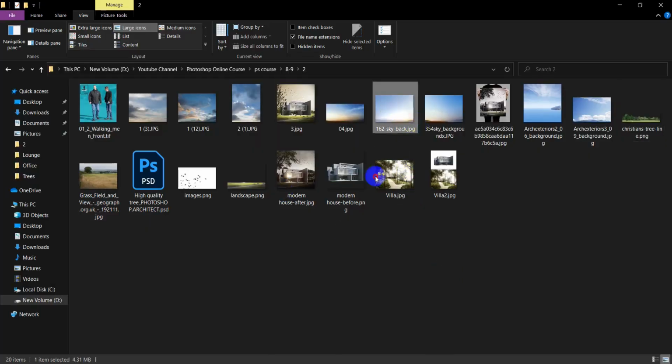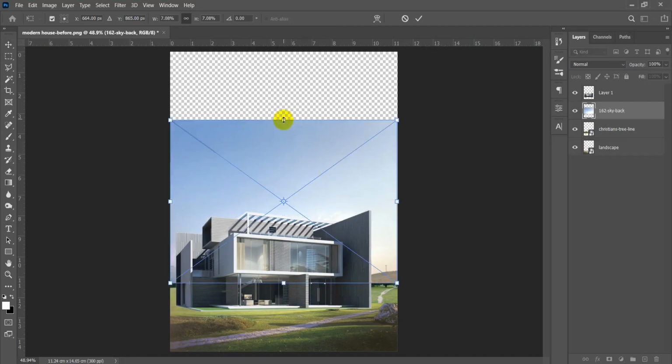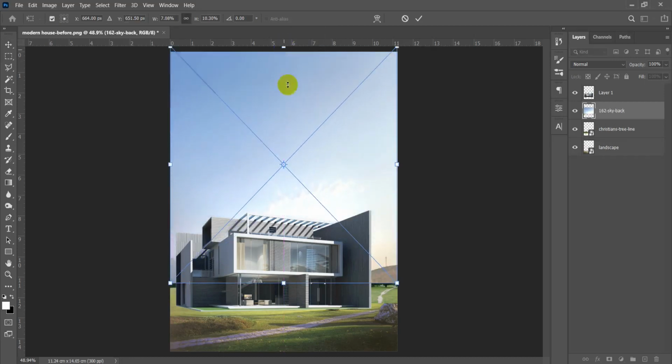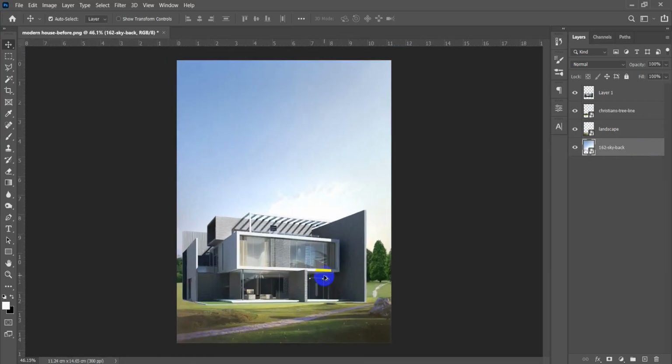Now let's add some sky. Maybe I will be using this one here. Okay, great. Let's expand it, scale it this way. The light source is compatible with my villa light source. Always drag the sky under every single layer. Now we have a satisfying result.